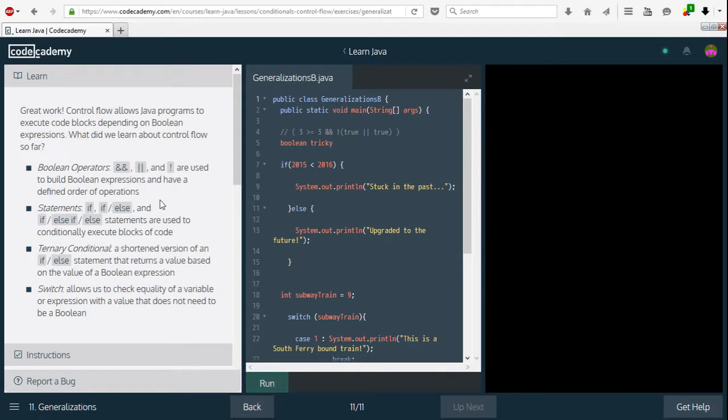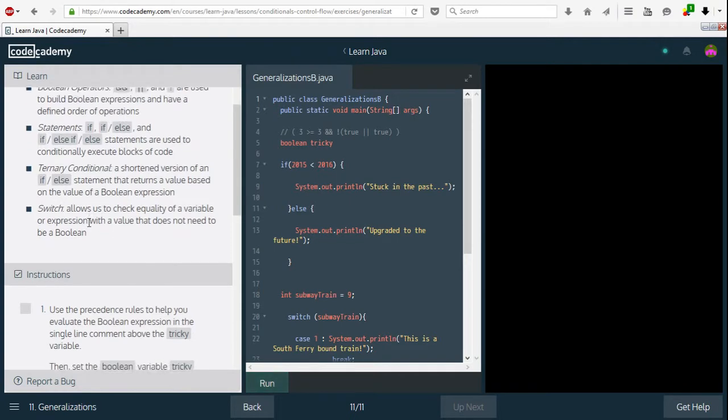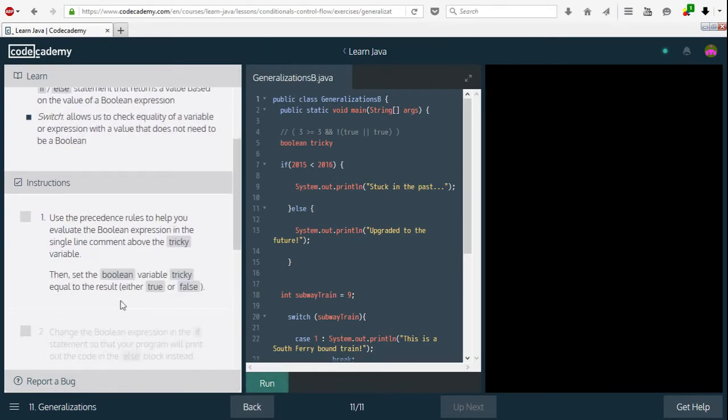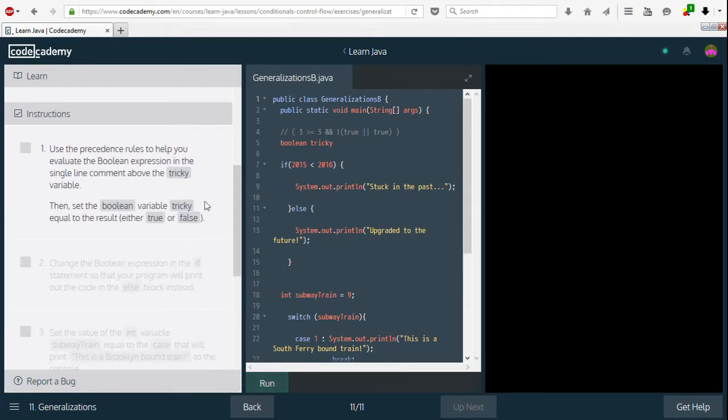Great work. Control flow allows Java programs to execute code blocks depending on Boolean expressions. What we learned about conditionals and control flow are Boolean operators, the if, else if, and else statements, ternary control, and switch. So what we need to do now is all of these tasks.